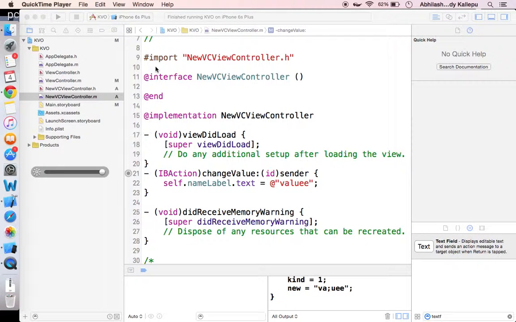This is Abhilash. Today we're going to learn about key value observing: how we observe values changing in other view controllers or the same view controller. Let's have an example program to see how the values changing in the other view controller will show up in the first view controller.